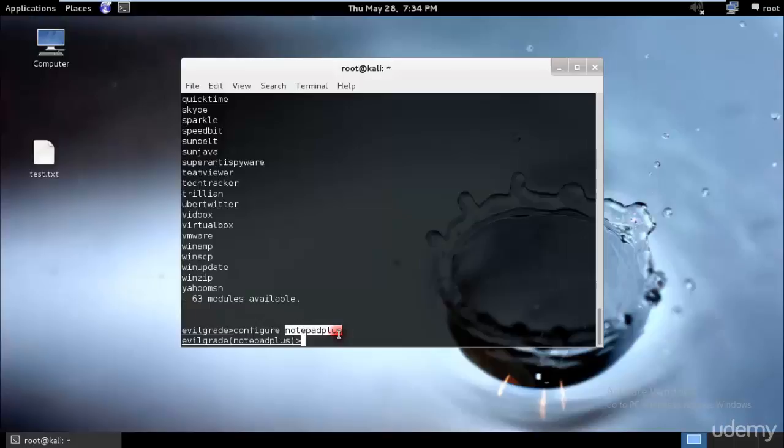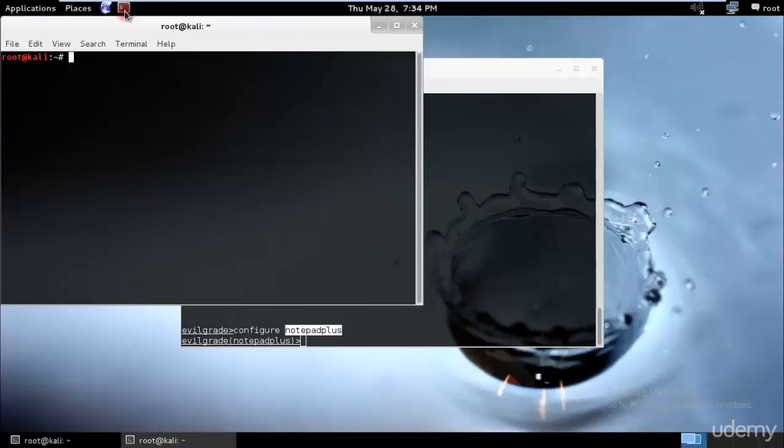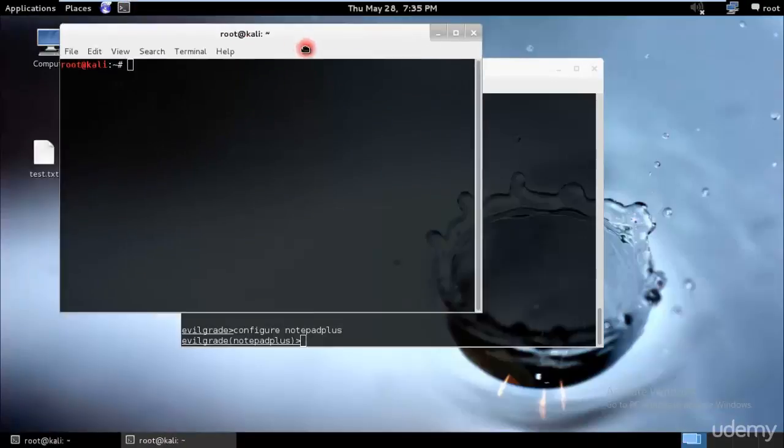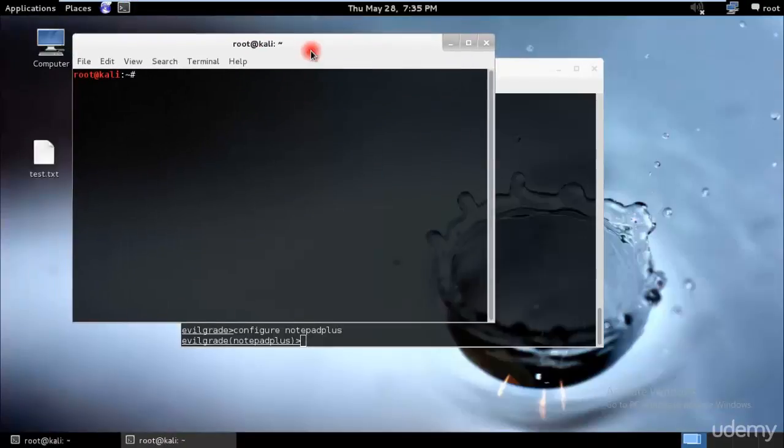I will be configuring this agent to create a shell reverse TCP using MSF payload, but I believe MSF payload will be deprecated by now. So let me check, because the last time I used it was MSF payload. Yeah, MSF payload is deprecated and we will have to use MSFvenom instead. I'll just close this and open a new one. So in order for us to do that, I will have to use the reverse shell TCP.